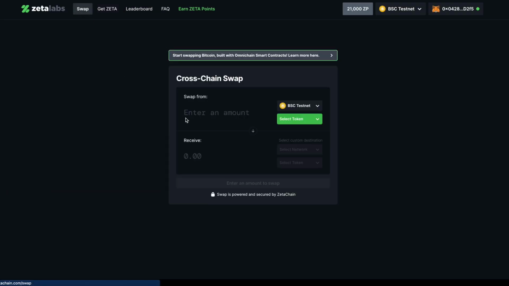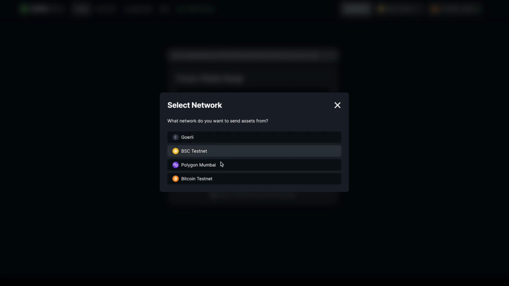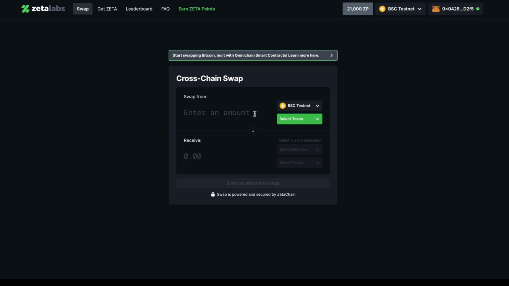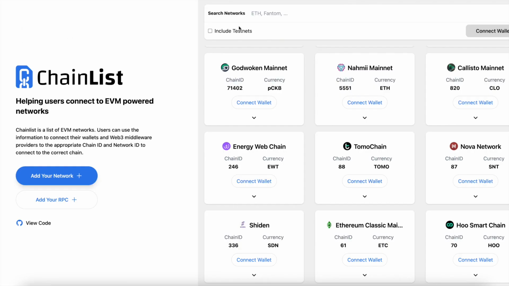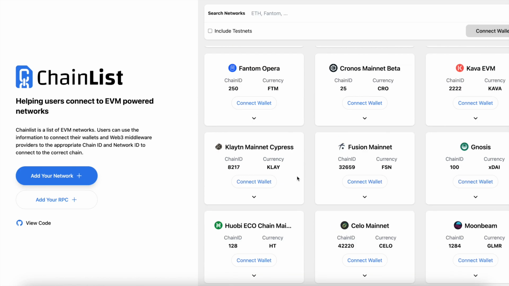We're going to press here to swap, and for now they have 4 different networks. All these networks are testnet, okay? The first one is Ethereum, then Smart Chain, Polygon, and Bitcoin. We're going to use Smart Chain for now. If you don't have one of those networks, you can go to the website called Chainlist. You can search for any network you need here and connect to your wallet. If you need a testnet, you can press the tick here, and you're going to see all networks, even testnets.